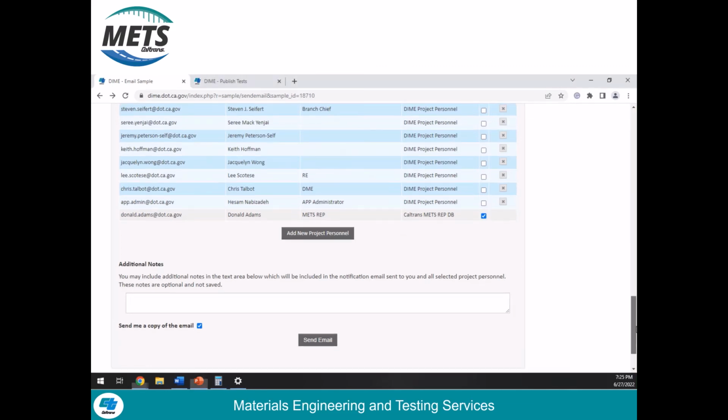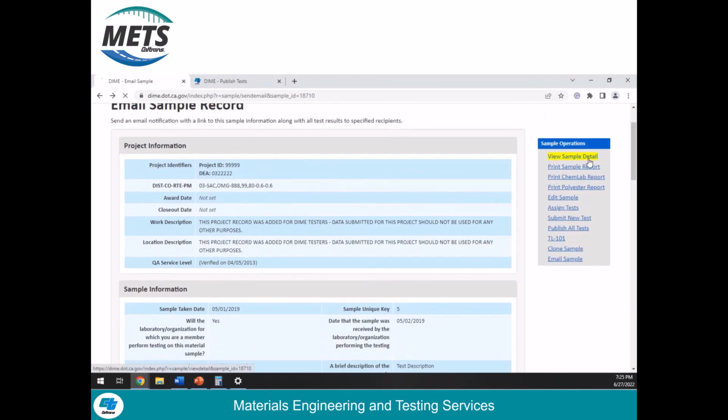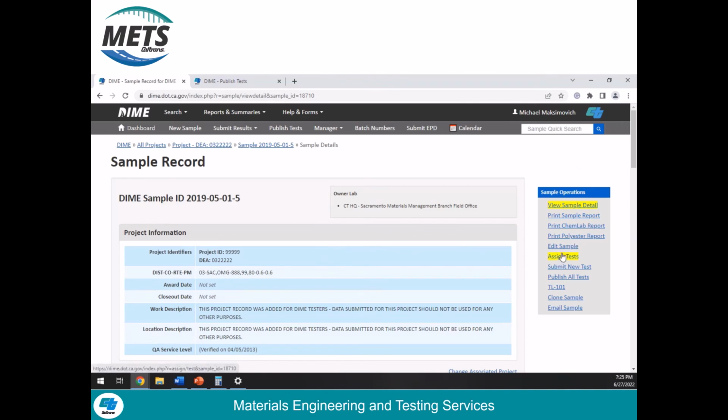Let's go back to the Sample Details page to review what we learned. The Sample Operations panel allows you to assign tests and submit a new test. For a quick and easy way to publish multiple tests, you can click Publish All Tests. It will display each unpublished test record and its details in a drop-down. Data administrators and organizational managers can also access published tests from the panel menu, where they can review and publish all submitted tests for their organization.